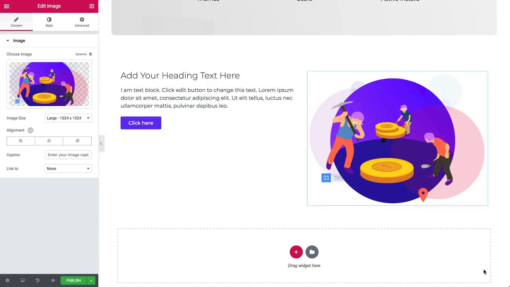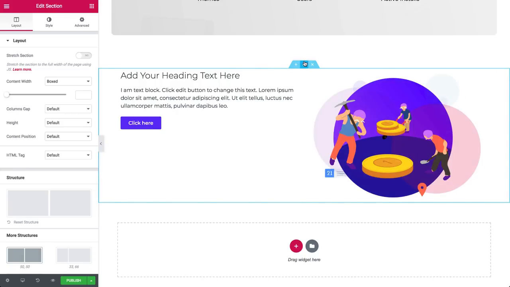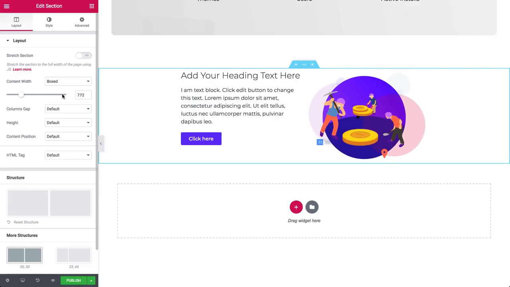Before we design the widgets, let's adjust the height of the overall section to create some more space. So click the handle here of the section, which opens Layout, Style, and Advanced. 3 tabs you'll be working with to customize your section. In Layout, you have a few options to adjust the width of your section. Under Content Width, choose between boxed or full width. With boxed, use the slider to adjust the width of your content.